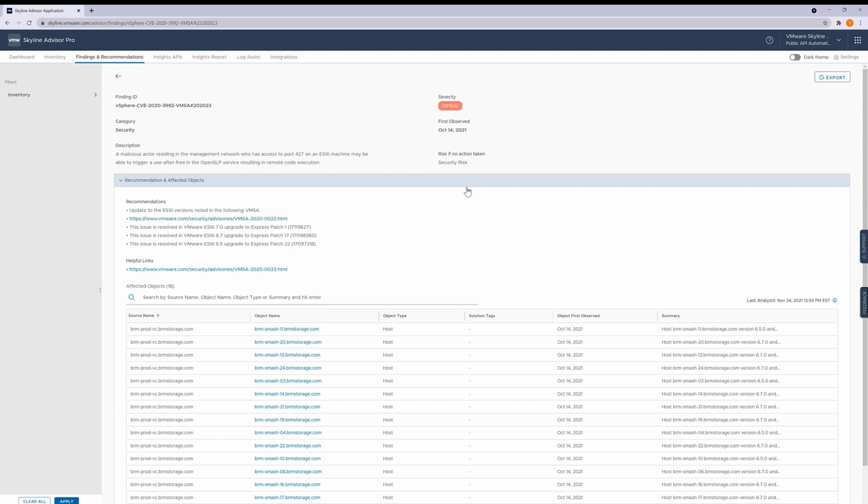So this specific finding indicates that a vulnerability exists due to a use after free error within the OpenSLP service, meaning that a remote attacker could potentially send a specially crafted SLP message to port 427 that could trigger a use after free error and execute arbitrary code on the system.